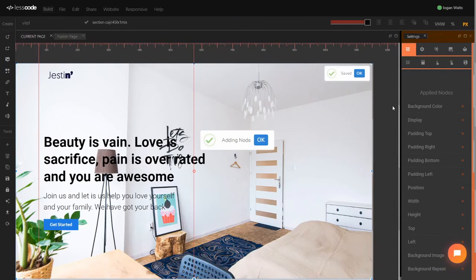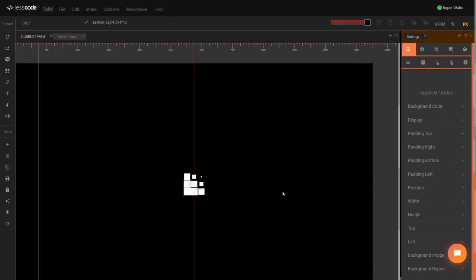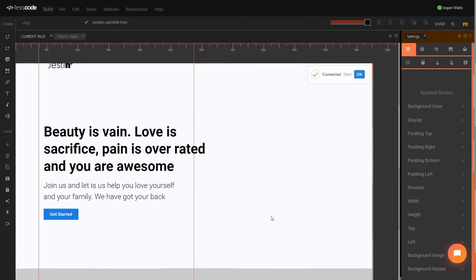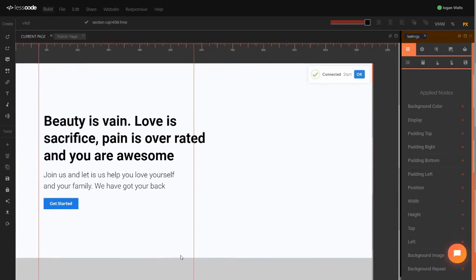So what this does is it actually adds a filter to your background so that you can dim it as much as you want. So now the filter is there. It's because the background is white. The background color for this is white. That's why it's like that.